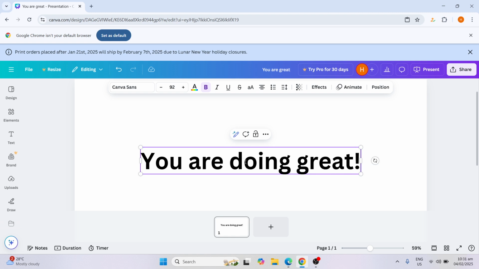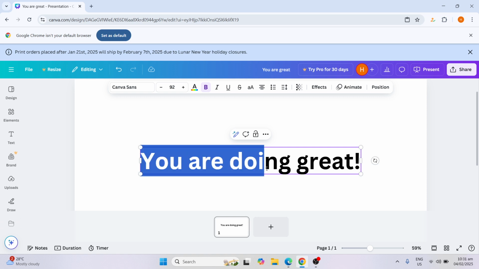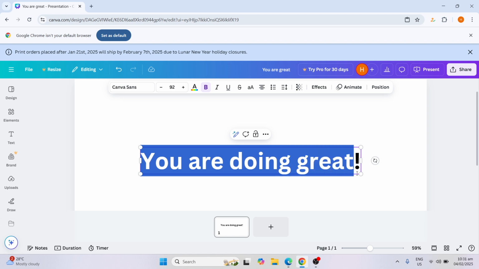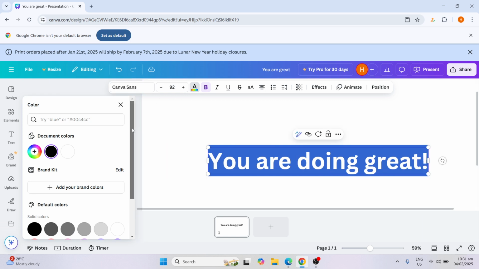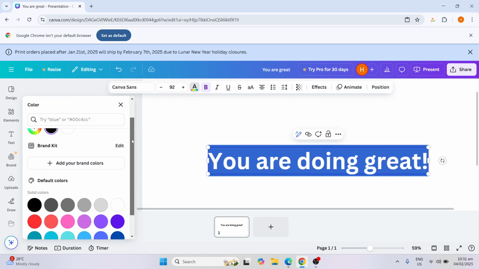So as you can see, this phrase is a very plain one. And if you want to add art on this, we just have to highlight this by right clicking and then dragging. Okay. So once done, you need to tap the icon here, an A icon that contains the text color, and then you will be redirected to different colors.